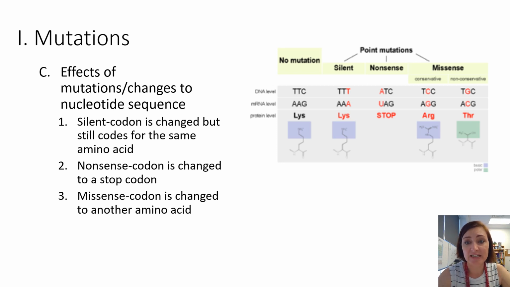So here we have the DNA, no mutation. Our bases are TTC. If we were to transcribe that to mRNA and then build our protein, that would be lysine. In a silent mutation, we have swapped the last C for a T. This is a silent mutation because TTT also codes for lysine. So we haven't changed the amino acid sequence.